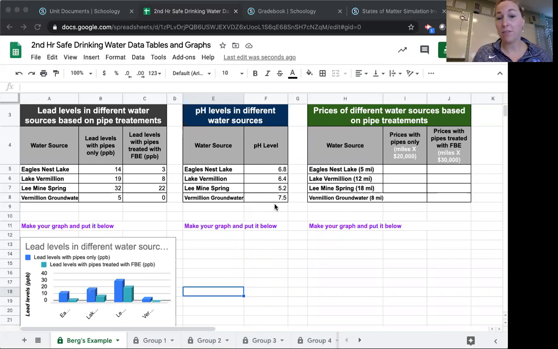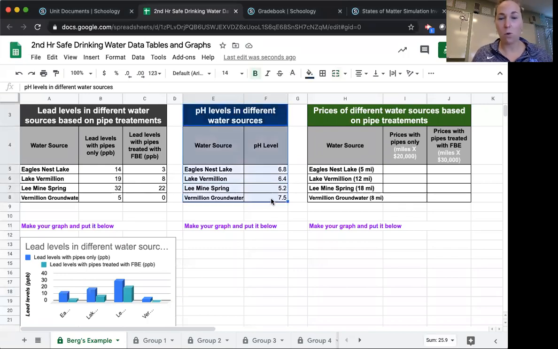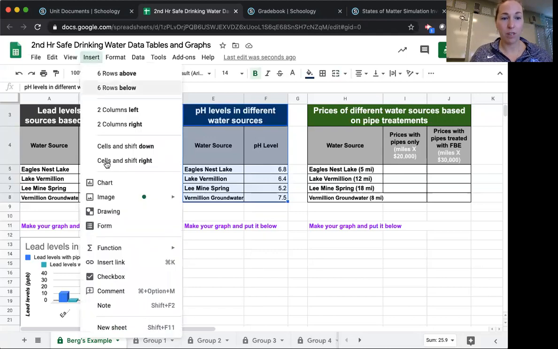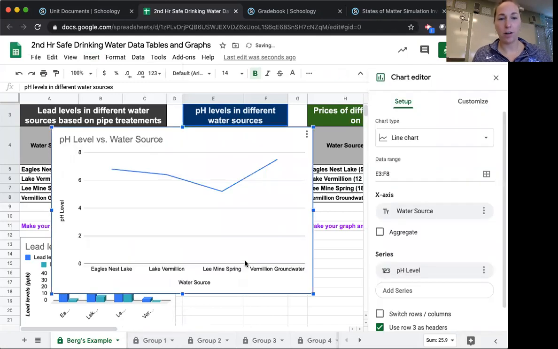So if you want to graph this wonderful data table, you're going to highlight the whole thing. You can click and drag across the whole data table. Then we're going to go up to Insert, we're going to go to Chart, and we're going to insert a chart.